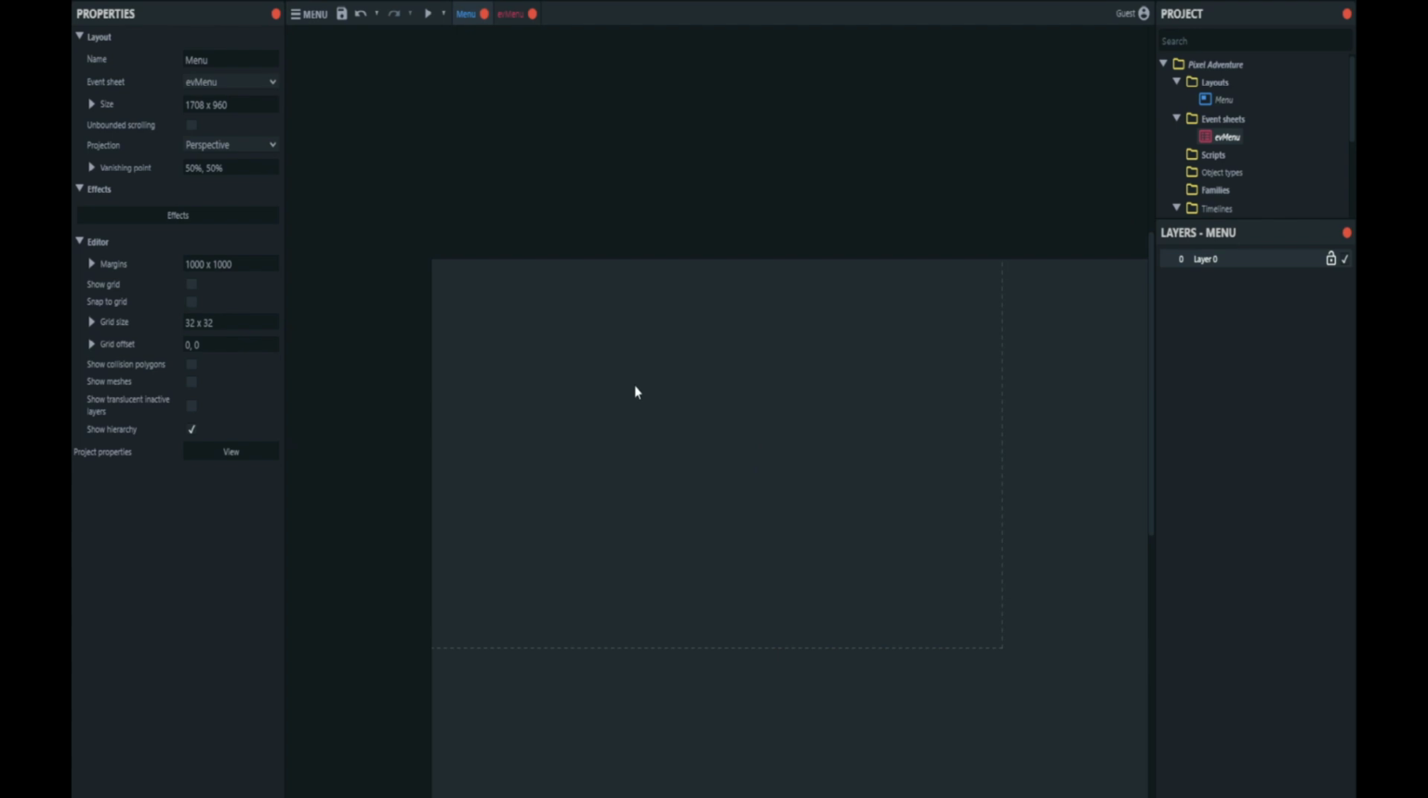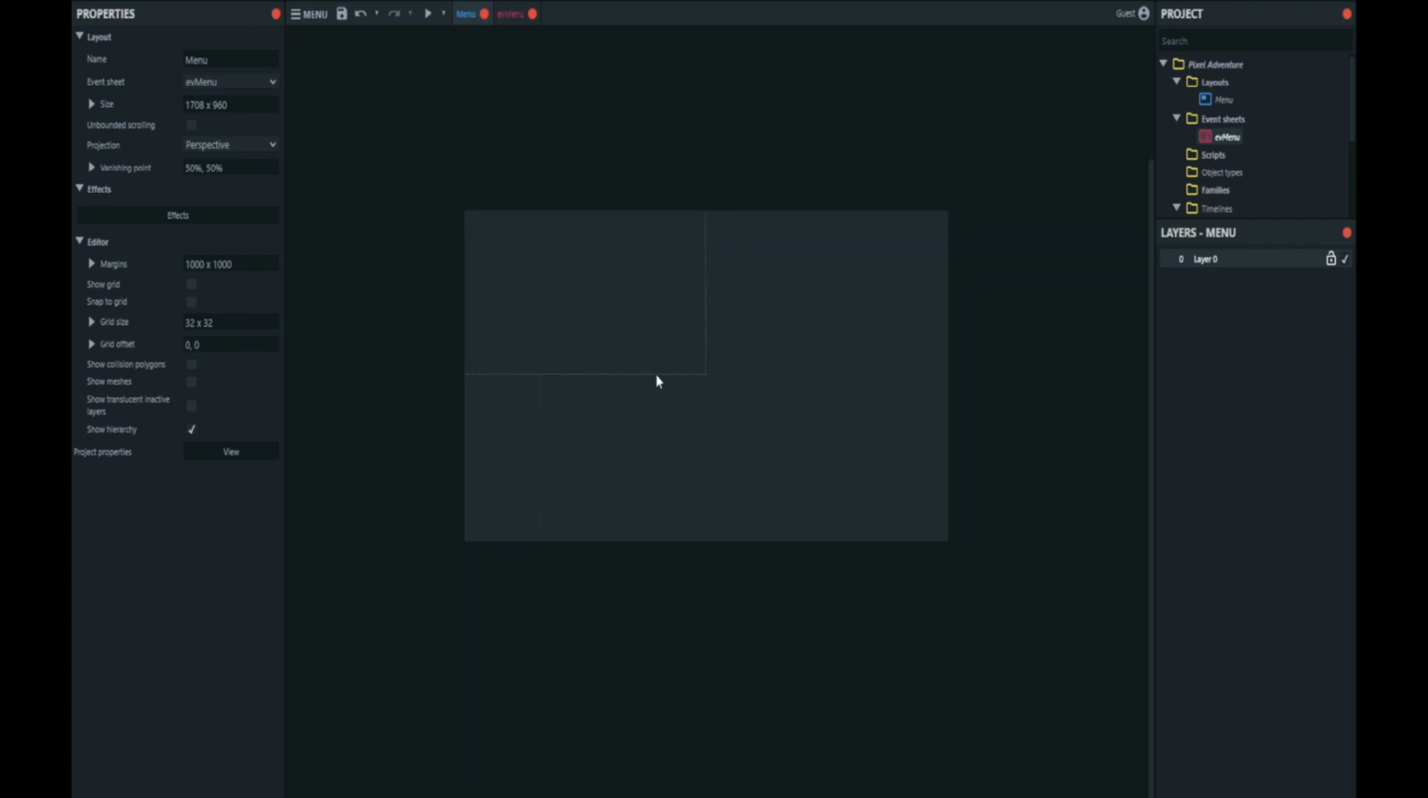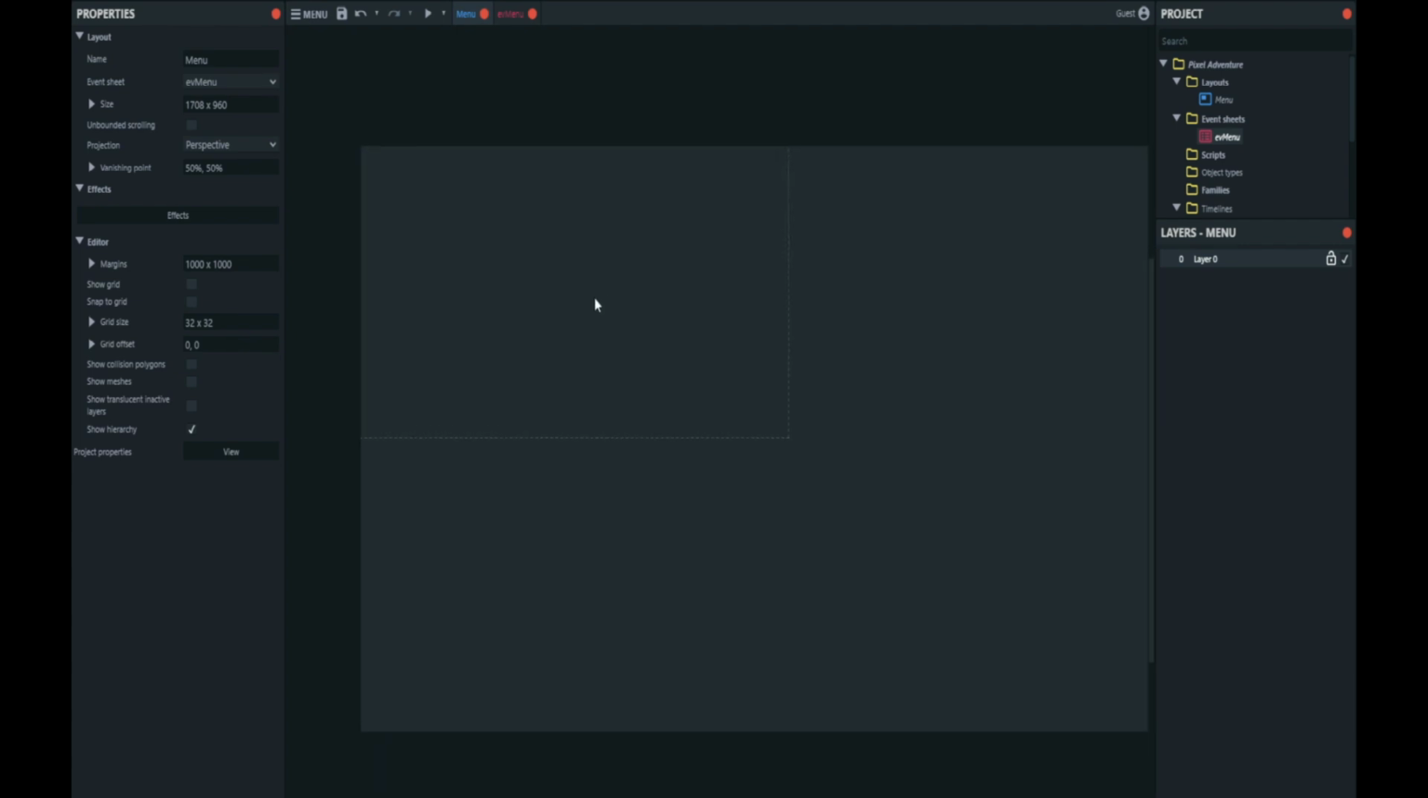Okay, so the first thing we're going to do with the menu is give it a background. And just before that, you'll notice that we have a lot of extra space around the viewport, which is really unnecessary. Our games are going to be single screen. So what we're going to do is get rid of this.